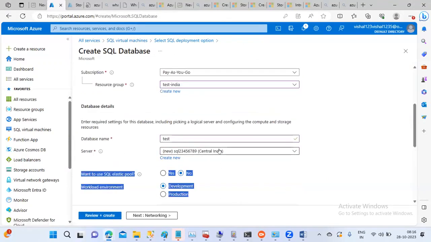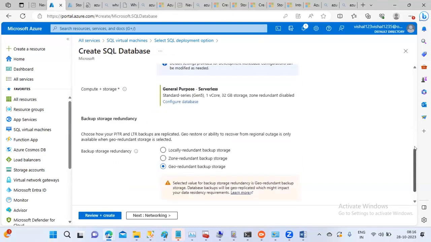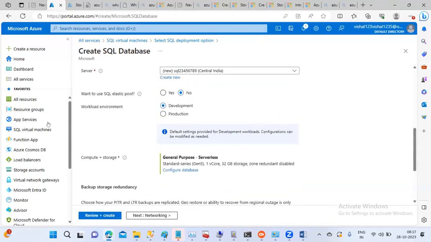Yeah, this is my server and this is my database. This screen is very important. What type of workload do you want to use, and what is our workload environment, whether it is development or production? Mine is development. So elastic pool, I still haven't discussed it. Let's leave it. Now, what is this compute plus storage? This is very important. What type of compute plus storage do you want to select?